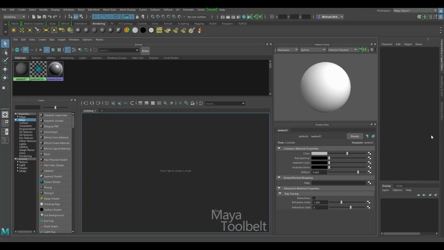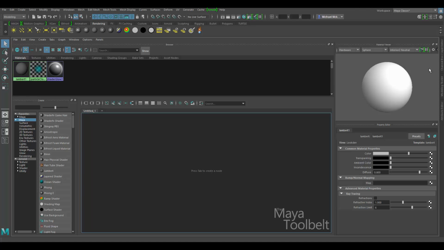And we still have the channel box over here on the right side, so I'm going to click this tab to collapse that over. So we're strictly looking at the Hypershade and nothing else.